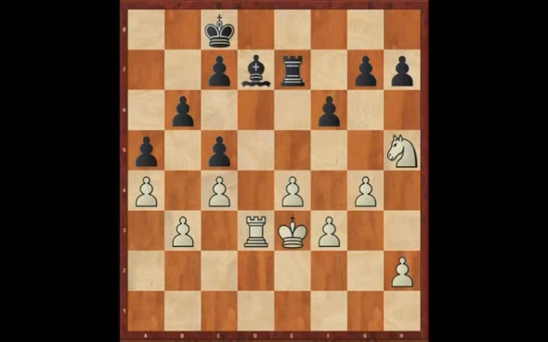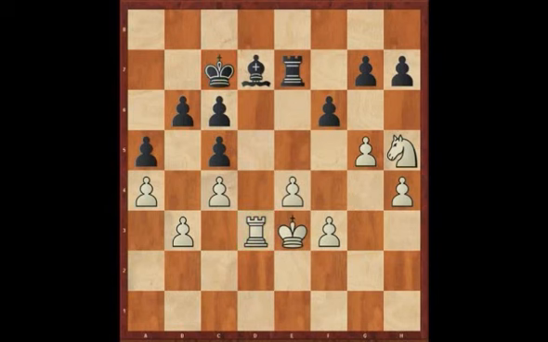In order to create a passed pawn, white's got to advance his pawns. Black can do nothing. The white rook, we should note, is actually cutting the black king out of the game. So the action's taking place on the king side. We're looking to create a passed pawn there for white. White plays his knight back to g3.